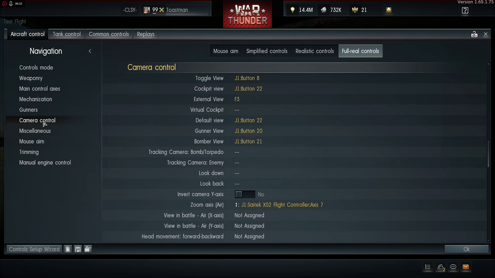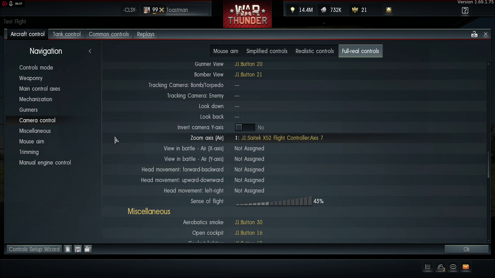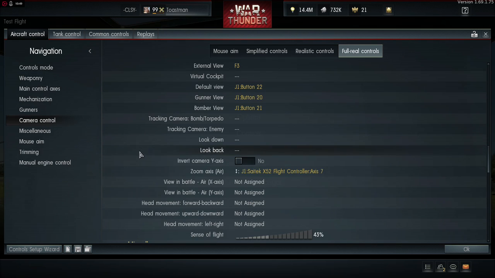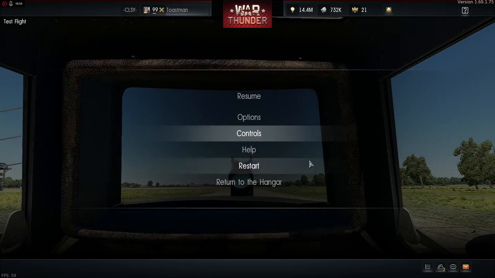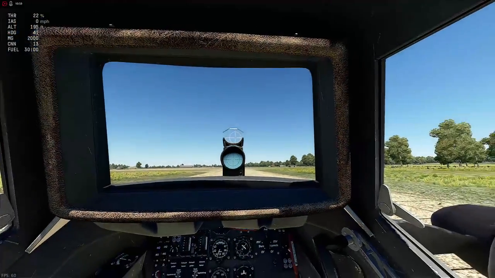No, it's camera. Is it camera? I'll find it. Where is it? Right. So yeah, it's in common controls. Zoom camera. I've got maximum zoom on one button on my joystick, and one on my mouse as well for when I'm in the tank, so I can press zoom in the tank. So I've got that, and then I've also got the normal zoom on an axis. So yeah, you can set this variable zoom with buttons as well.